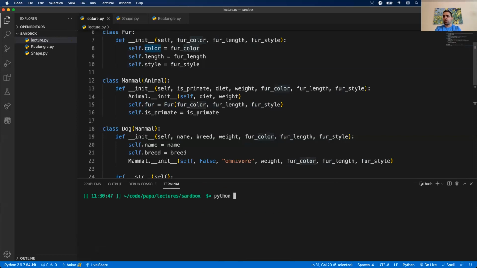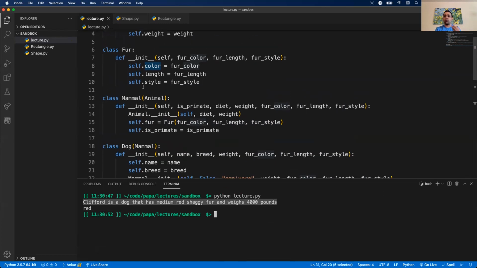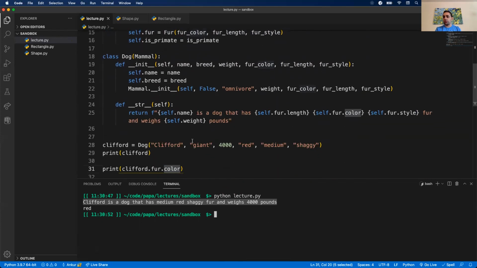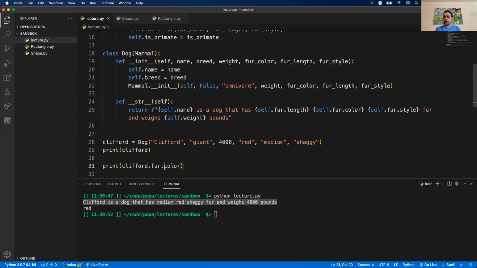So I do python lecture. All right, notice we get Clifford as a dog that has medium red shaggy fur. That hasn't changed. Again, it worked the same before with inheritance, but inheritance with fur was the improper design because it should have been composition instead of inheritance. Otherwise, we get the same output, and then we also get red printed out because we're accessing the color through fur, through dog. What questions do you guys have?